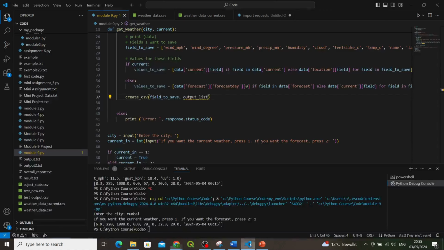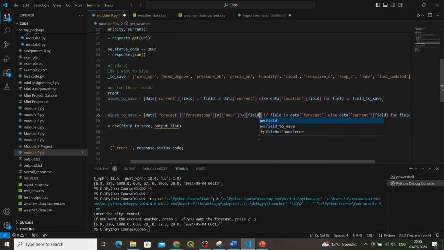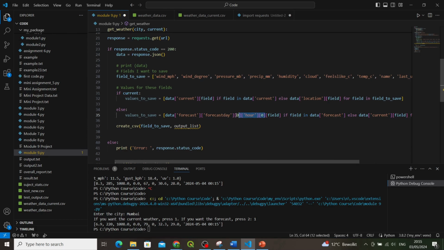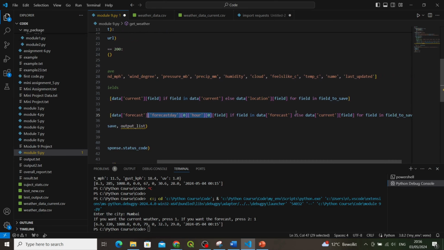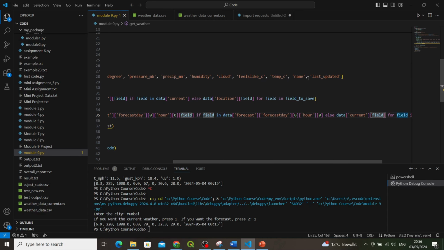So now let's go back and make some changes. So I'm going to say data forecast day 0. And then I'm going to say hour and then the first hour only. And then I'm going to put in the field, right? So I also need to change this over here. So I'm just going to copy this, paste it over here. Since this field is also different, I've also changed this one a bit. And one thing that we need to do is that we need to remove the name from here, right? Because name is at a different location, so that causes an issue.